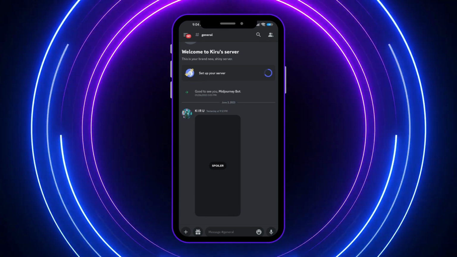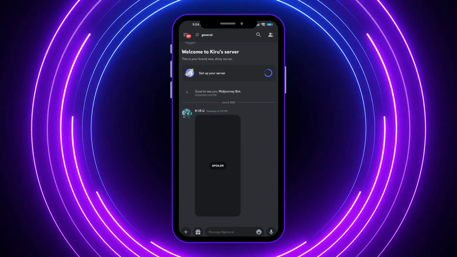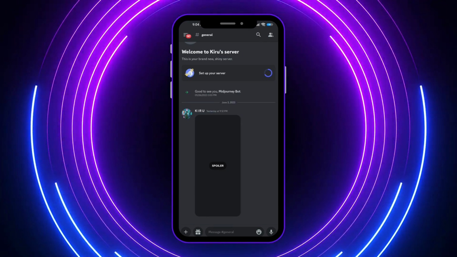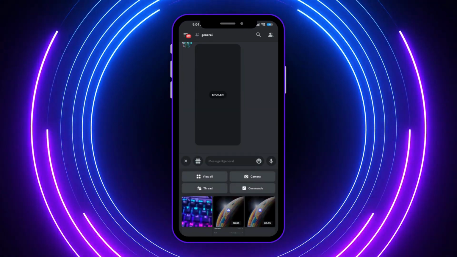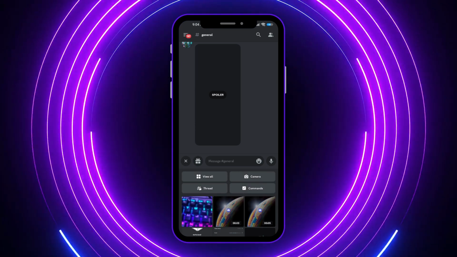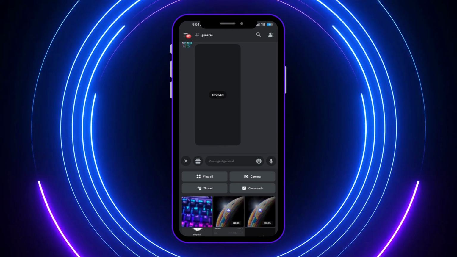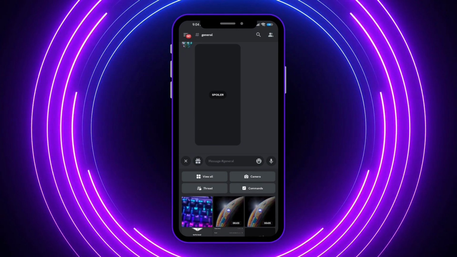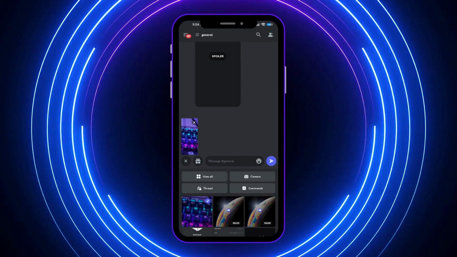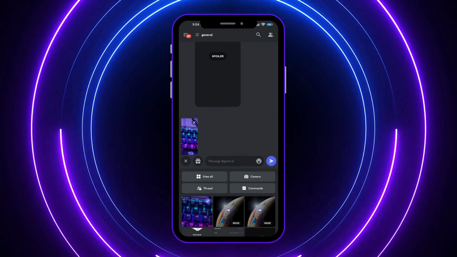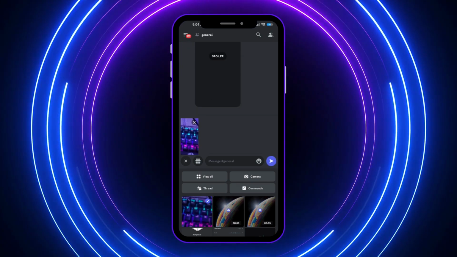So first, let's go into the conversation that you want to send your spoiler into, and you want to tap on the plus icon on the bottom left of your screen, and you want to tap on that right there, and you can see all the videos and photos that you have right here that you can send. So for me, I'd like to send this one, the picture of my keyboard, and from here what you want to do is just simply long press on that one right here, long press.